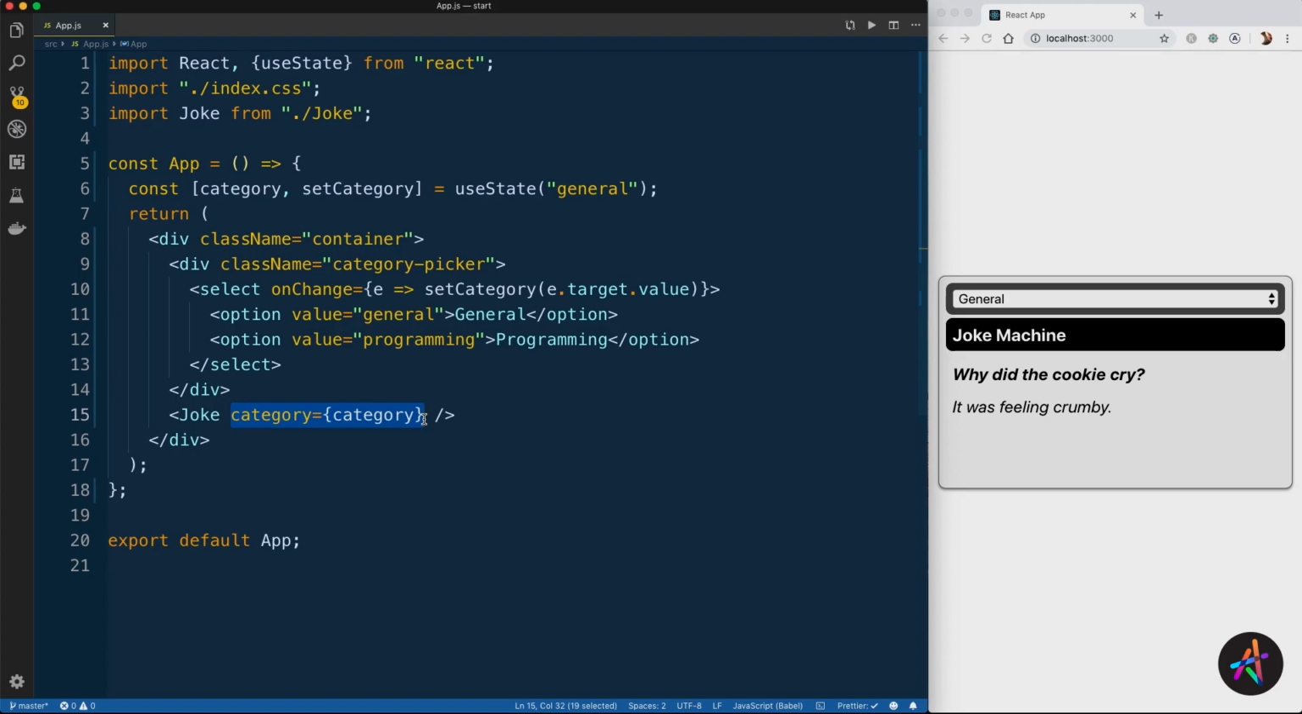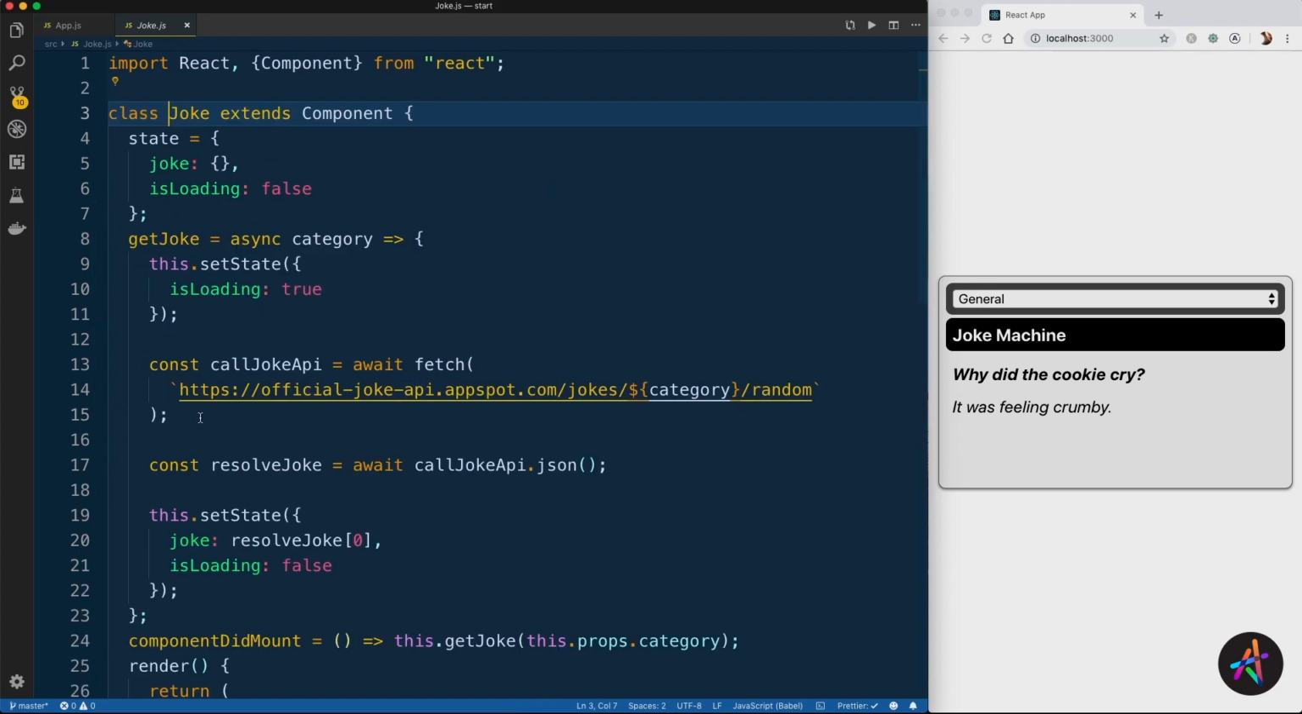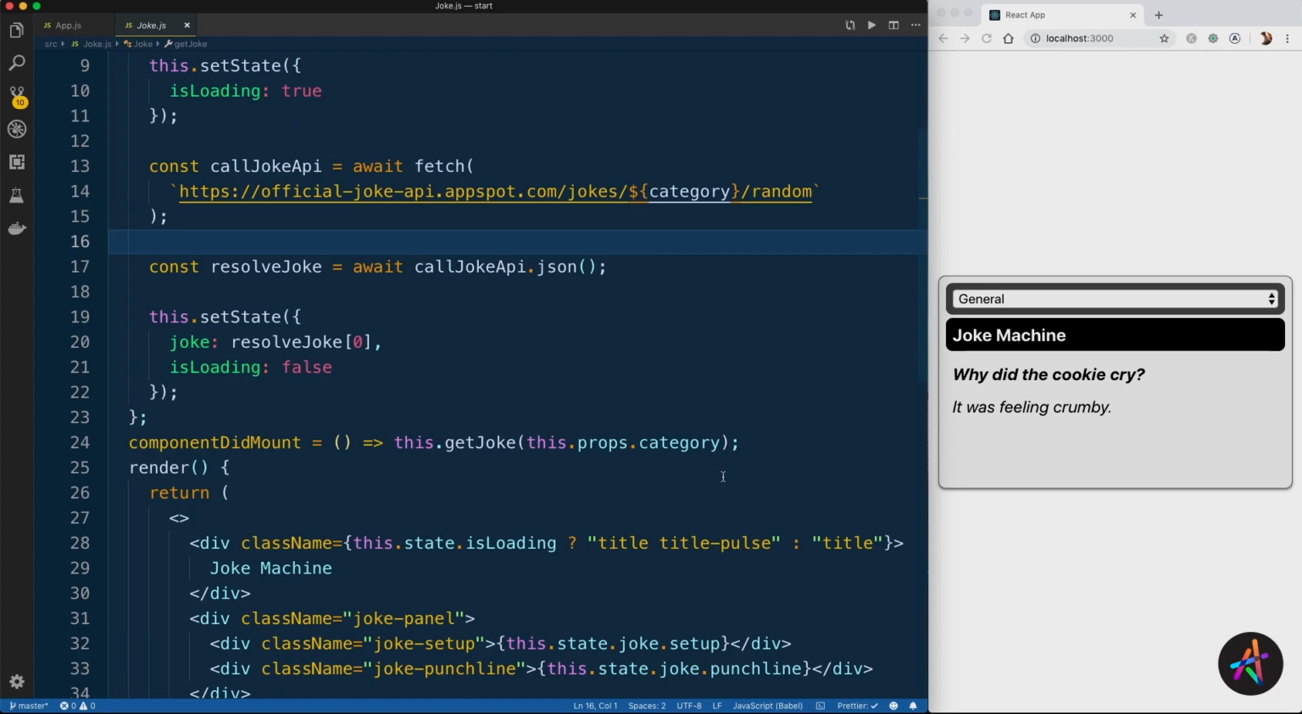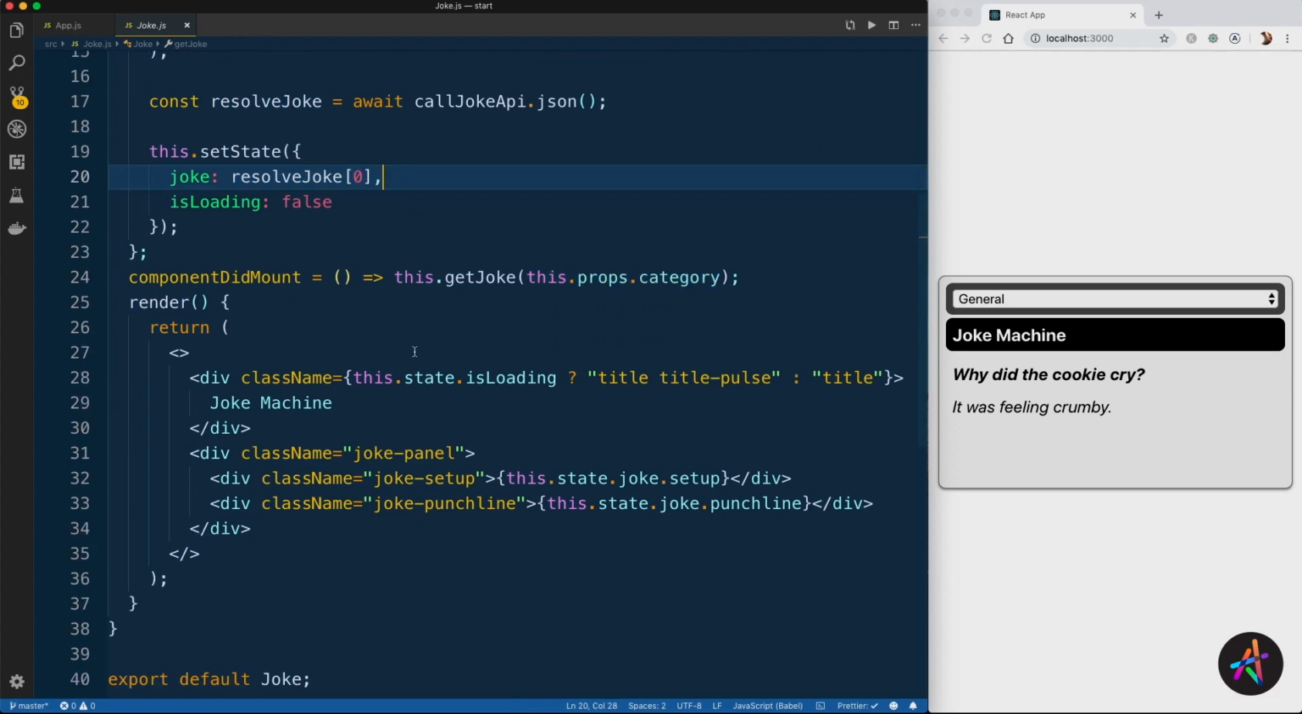The joke component has been revised as well. The joke API that we are using in this example allows you to include one of two category keywords, general and programming, in the URL. Consequently, the componentDidMount now passes the value of this.props.category to the getJoke function when the component is initialized for the first time. The result of our API call in this case returns an array from which we are using the first and only object to display the joke.